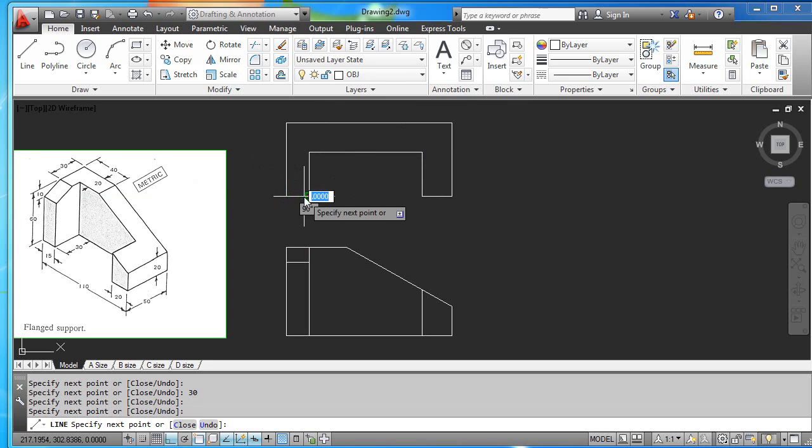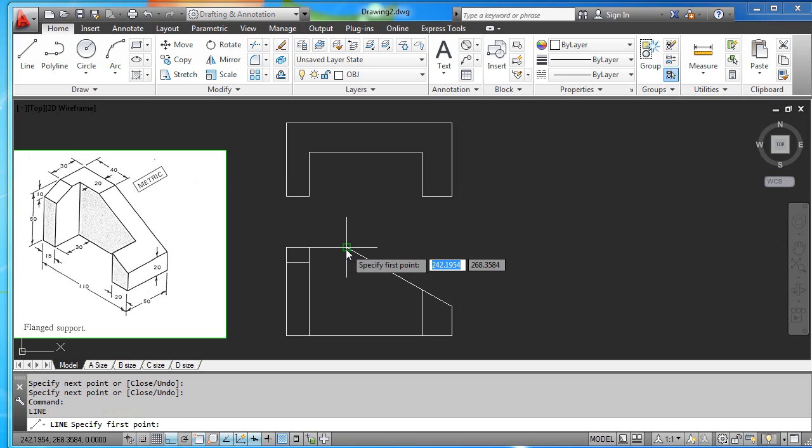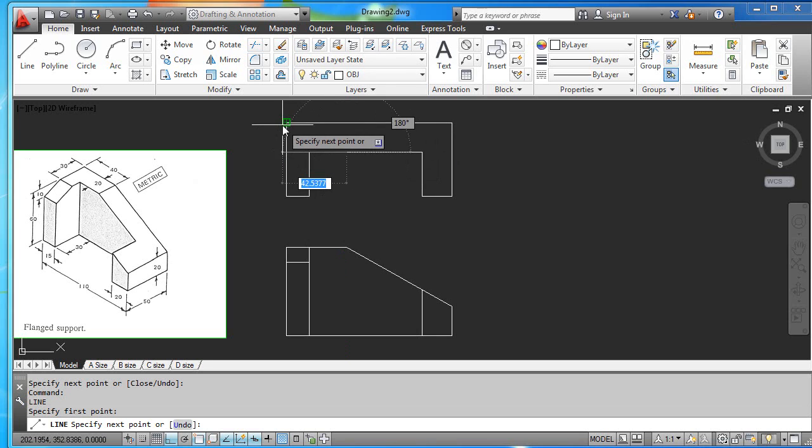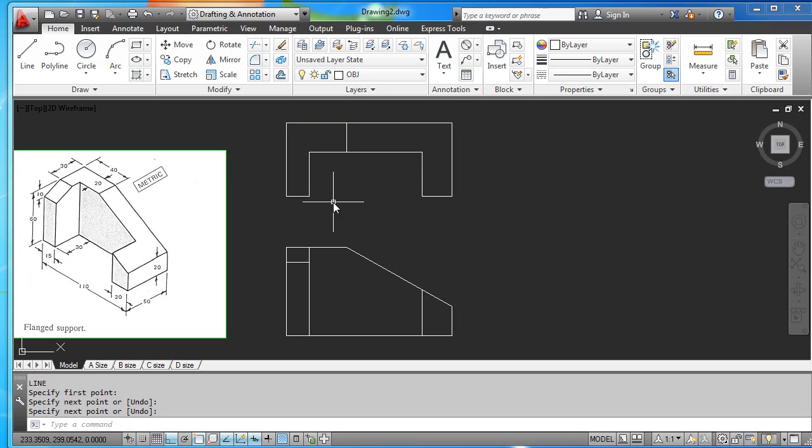And I'll track from that edge. I need to track straight up where this 40 comes out. Go all the way across. See the X. And then I'm going to track downward from this corner 30. And then all the way across. And now I have completed the top view.